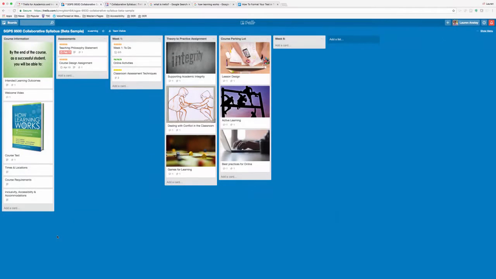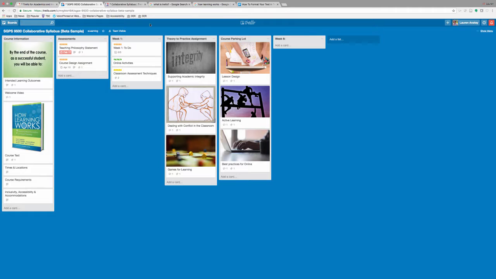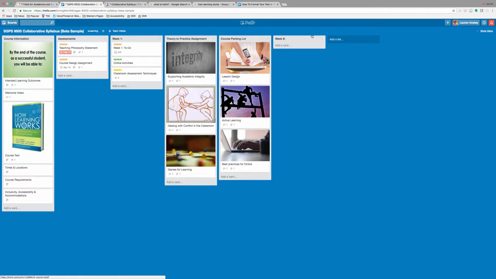I started by transporting some of the information from my course syllabus here, and that's how I ended up with columns for course information, assessments, and then maybe thinking more towards columns for each week of the course. In course information, I began by posting my learning outcomes, some information about the course text, and then some cards for other information like times and locations and some of the course requirements or policies.